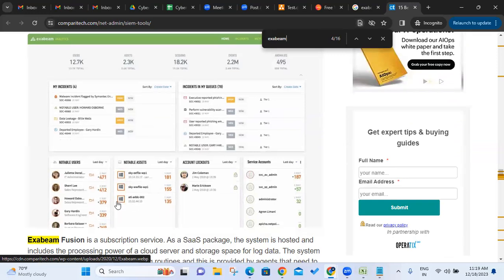And here UBA, user entity behavior analytics, means user-related incidents will come based on machine learning capability. Entity means asset. When I say asset, it is a laptop or MacBook or workstation or desktop or any server. So these are all user-related incidents and these are all asset-related incidents. Okay, these two we can investigate.